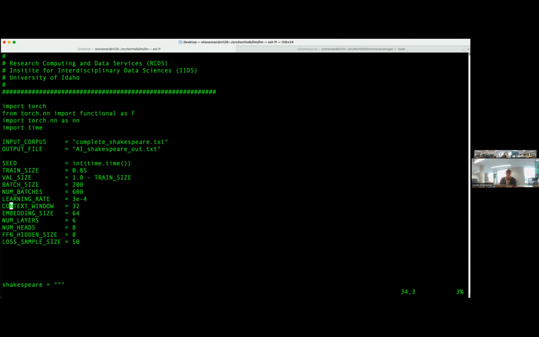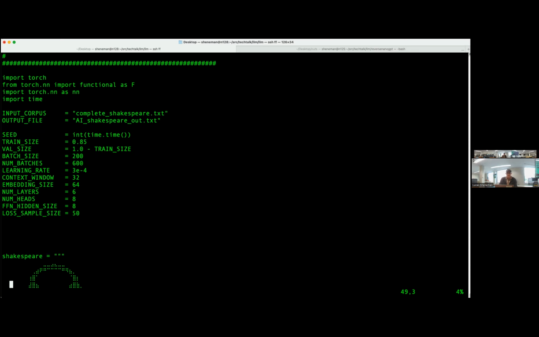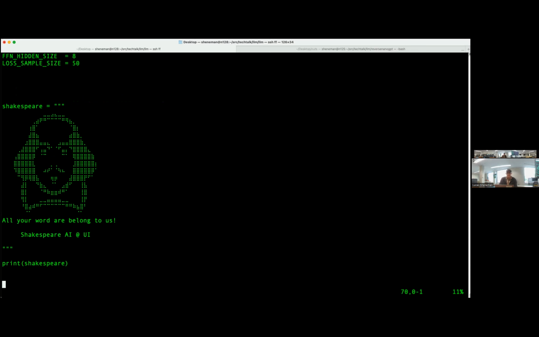Our batch size, our learning rate, how big our context window is. Remember, I was talking about context windows that are 4,000 to 100,000 tokens. We're going to use a 32 token context window, so really small. Our embedding vector is going to be 64 instead of 12,888. We're going to have 6 layers, so we create 6 transformer blocks in sequence, and each one will have 8 heads. Our fully connected network expands in the middle: that hidden layer is going to be 8 times the size of its input layer. And then I created a funny little ASCII art guy here.